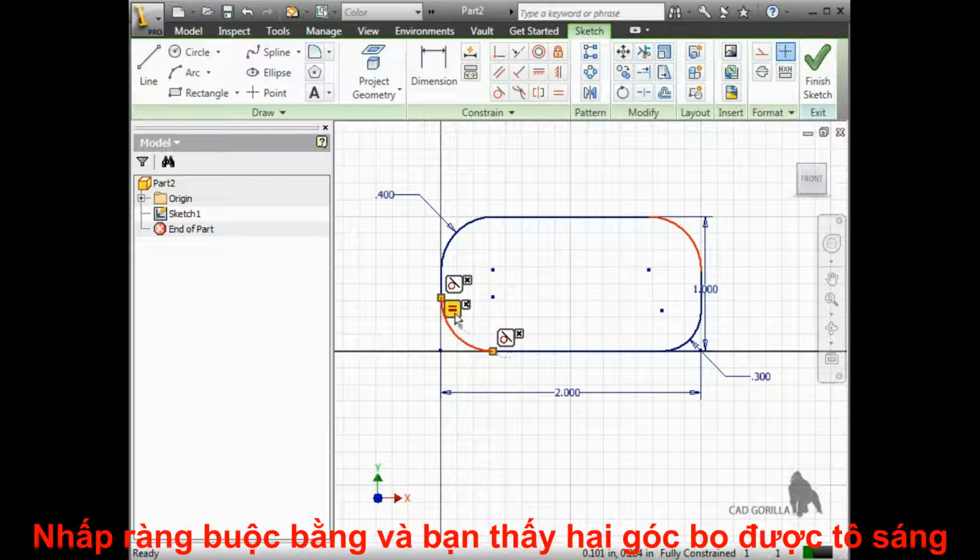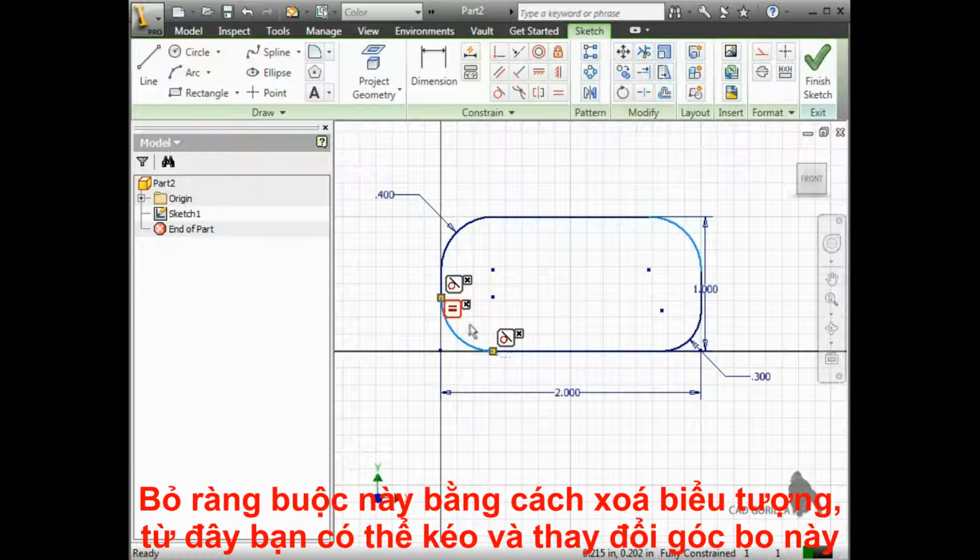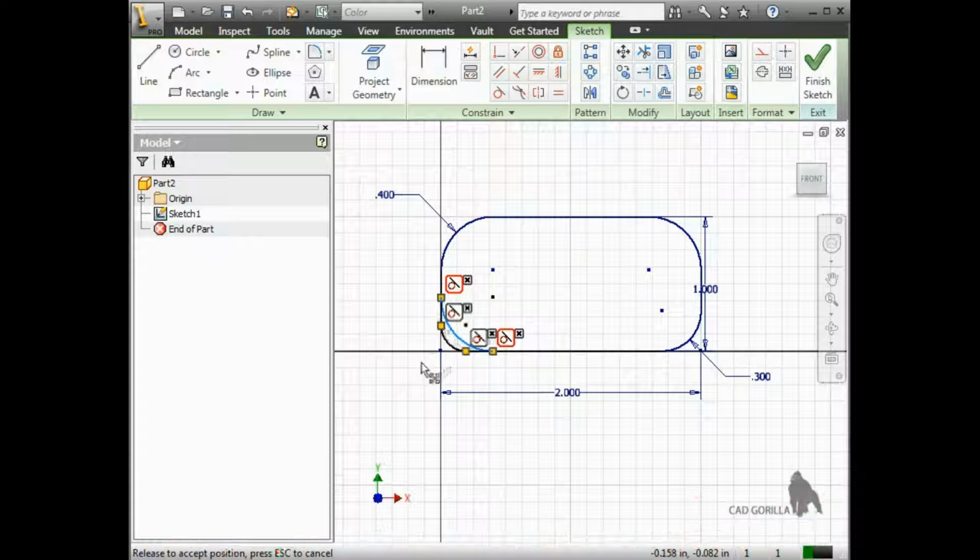I'll click on the equal flag, and you can see both arcs highlight. To get rid of the constraint, I'll press Delete on the keyboard. Now at this point, I can click and drag the arc to change its size.